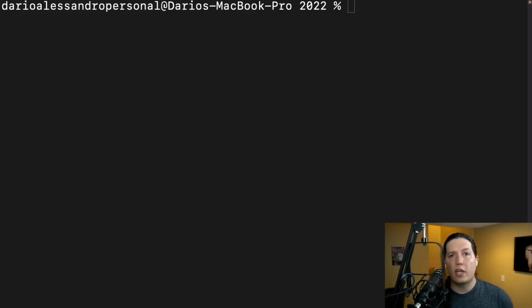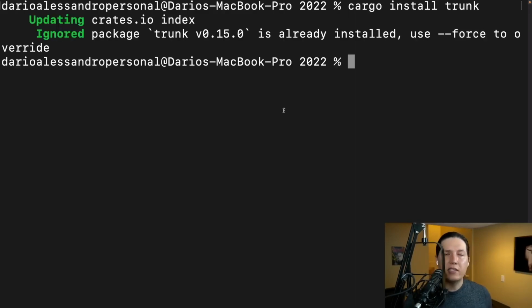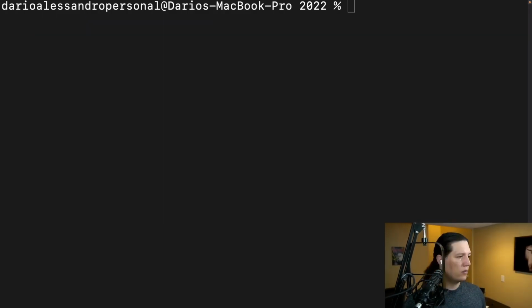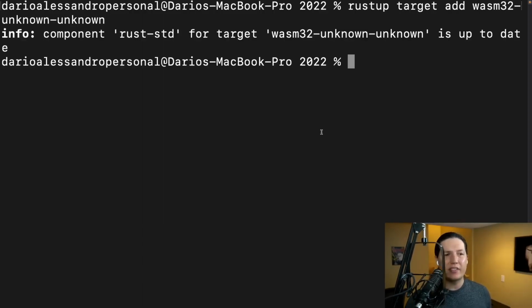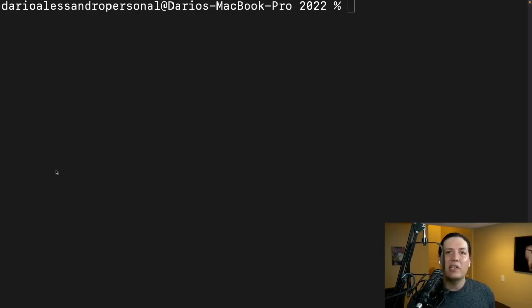First, we need to install Trunk. Trunk will take care of serving our web application through the browser. Next, we need to add the WASM target to Rust. Now let's create the project. Now let's open the project using VS Code.